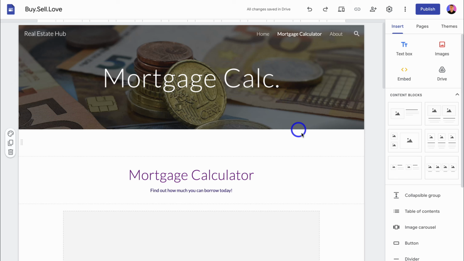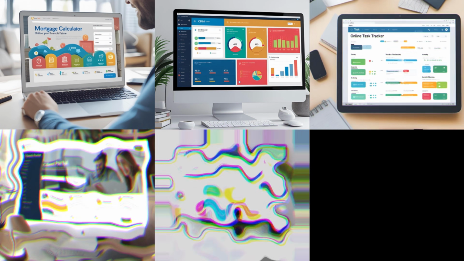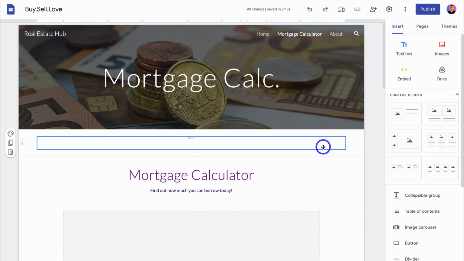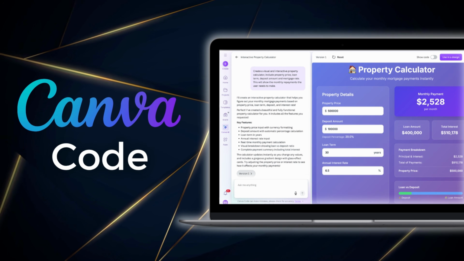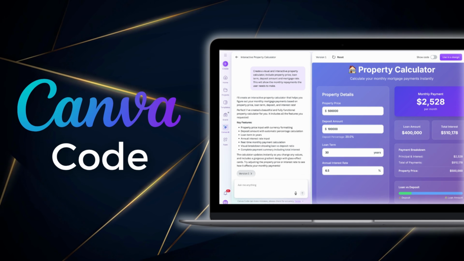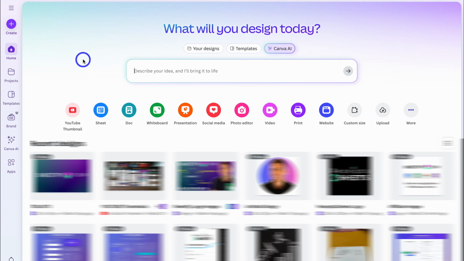However, as I mentioned at the beginning of this tutorial, I'm going to show you how you can leverage AI to quickly build any kind of tool, app, or widget for your Google Sites website. And the free AI tool or AI feature that we're going to leverage today is called Canva Code. And this is an AI feature that can be found inside of Canva. Okay, so what you want to do is jump inside your Canva account.